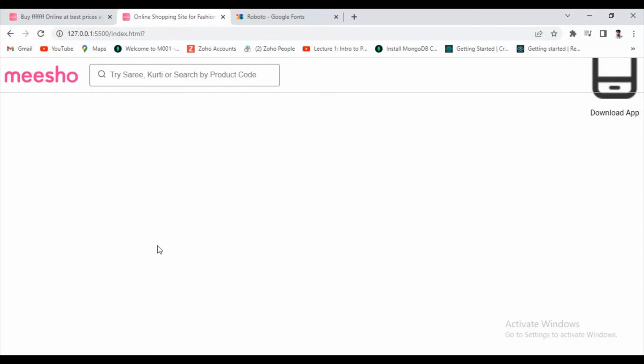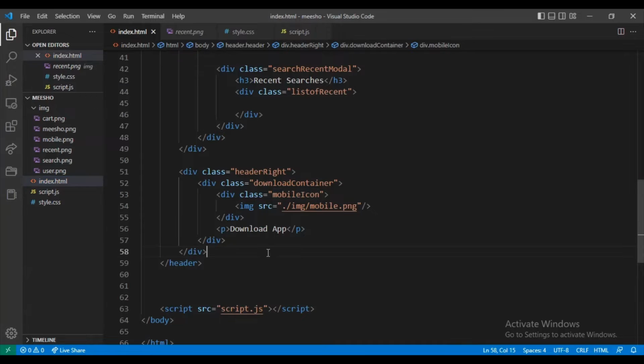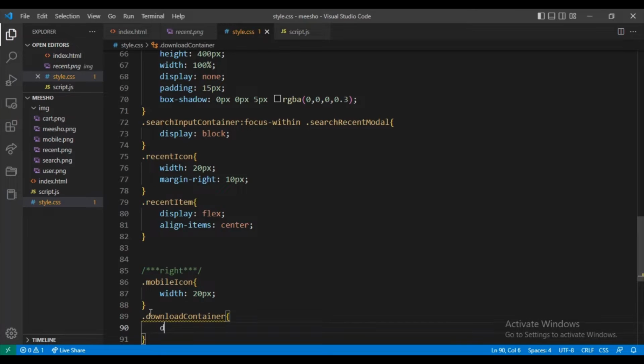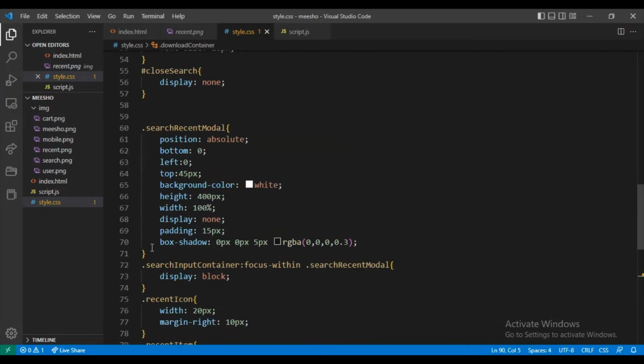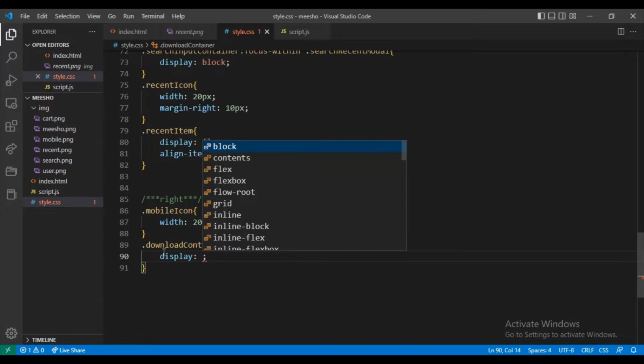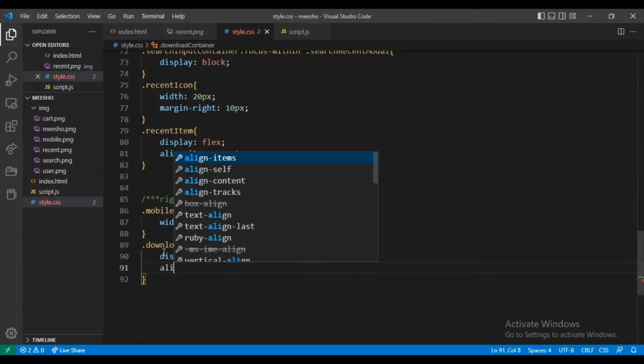Now let's see what the output is. See, this one will display, and here I want the download container. Just copy this download container, and in style.css I make one here in the top section where I was using display flex. We will optimize this in the last section after this is completed. Now alignment items center.